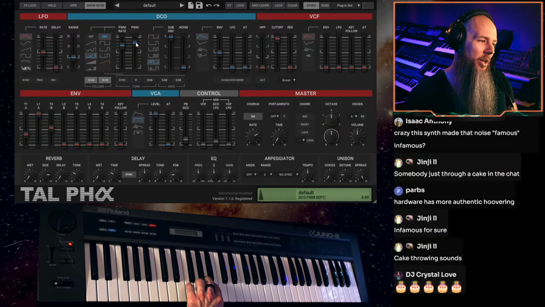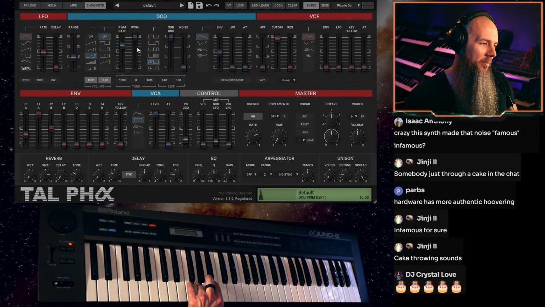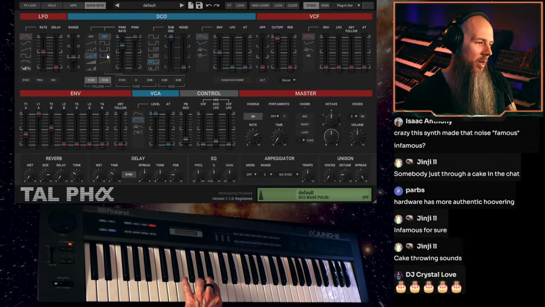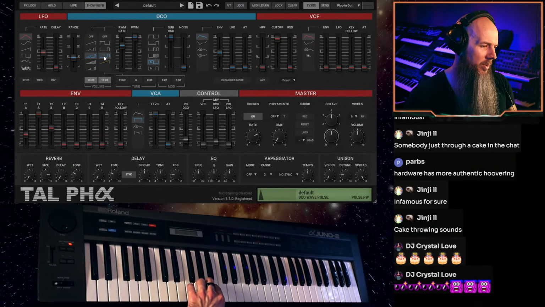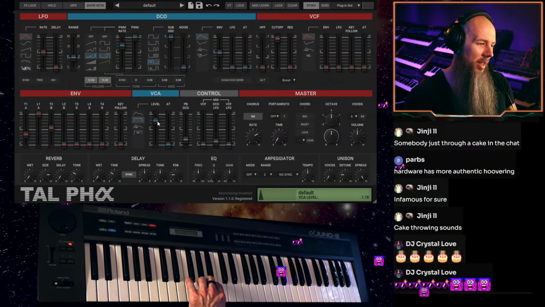That's pretty good. Let's increase the pulse width all the way. Let's see what it sounds like if we turn the square pulse width on too. Oh, that's pretty good.